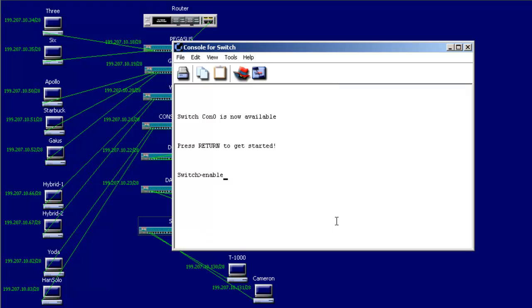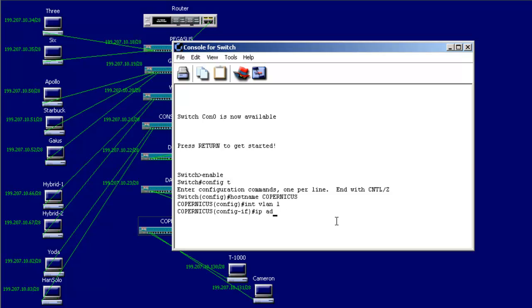Let's go ahead and do our last switch. So let's do enable and go to privilege mode and config t to go to global configuration mode. And let's set our host name to, I have no idea, how about Copernicus, if that's how you spell his name. Now we'll start doing astronomers for some reason. Administrative VLAN 1 to set the IP address. 199.207.10. And our next valid IP, guys, is what? 24, right? From all the ones that we've used.